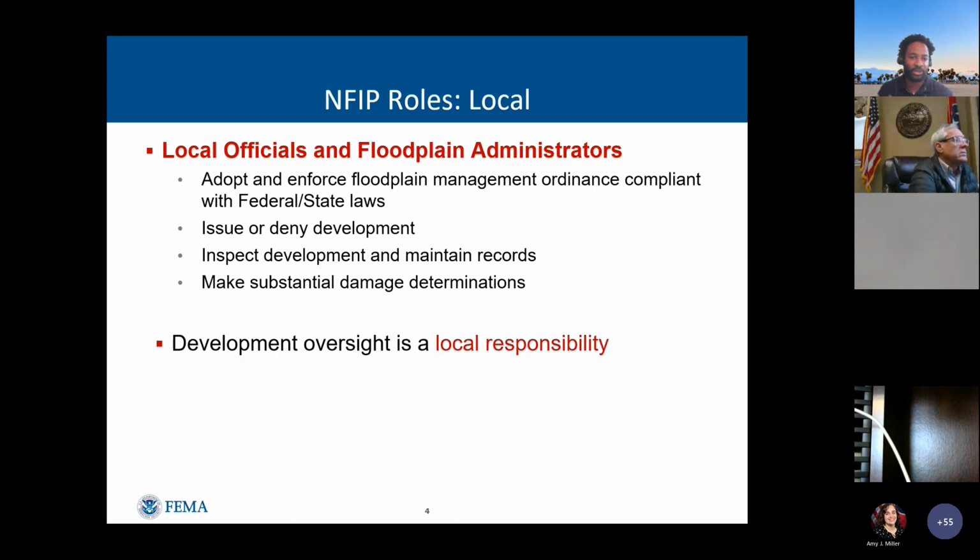And as local officials, Amy and I talk about it all the time, you are the stars of the NFIP program because you have the responsibility for development oversight. Permits are approved and denied at the local level. It's not at the state, it's not at FEMA, it's at the local level. You adopt the official regulations, the minimum standards, and then you adopt higher standards such as freeboard, on-map streams, and documentation for compliance. Anything that you adopt beyond the minimum requirements that come from 44 CFR section 60.3 takes precedence over the minimum requirement.